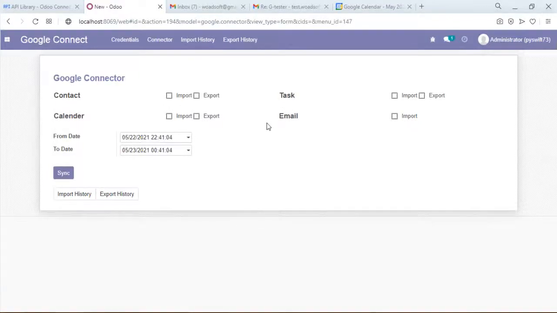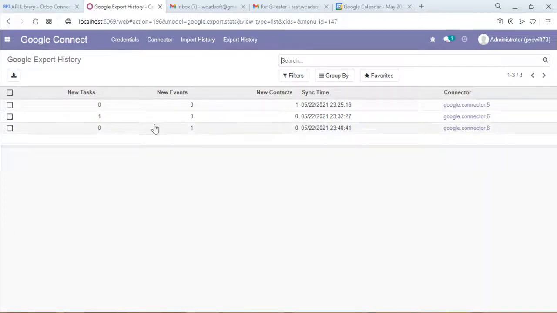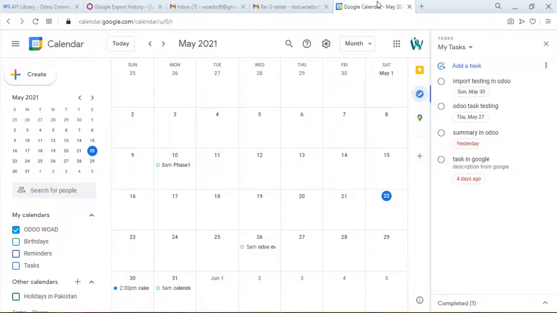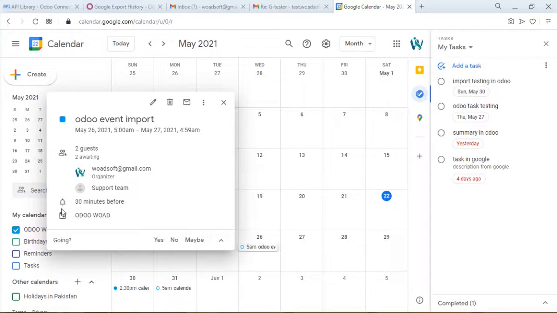We check the status of the export, and here one new event is exported successfully, and we also check from the Google Calendar, and here the event is successfully exported from Odoo.